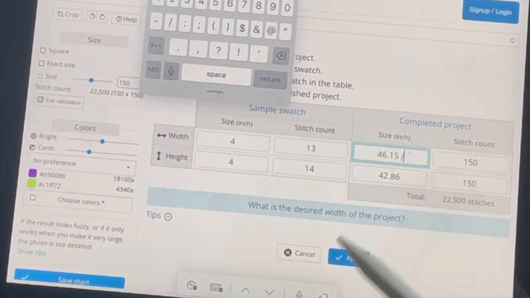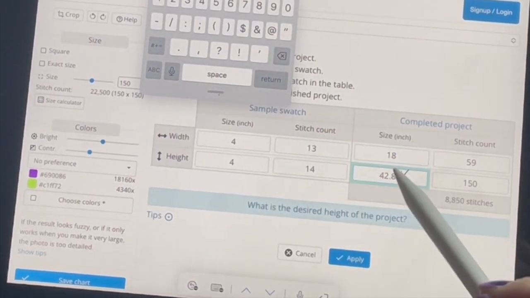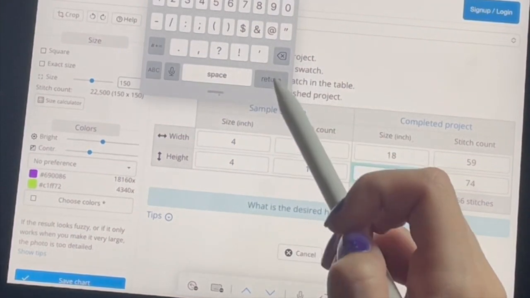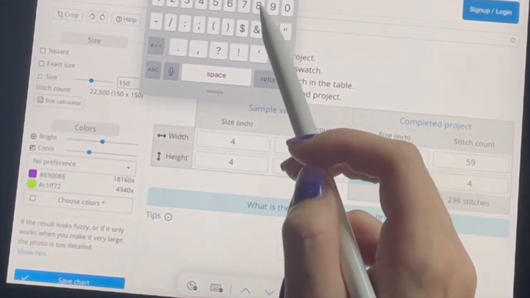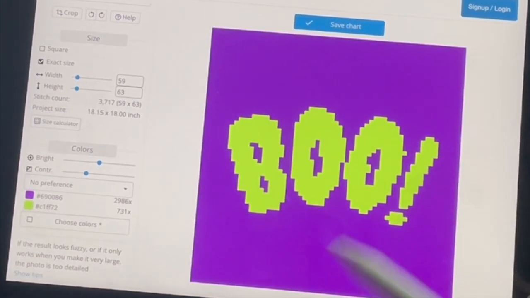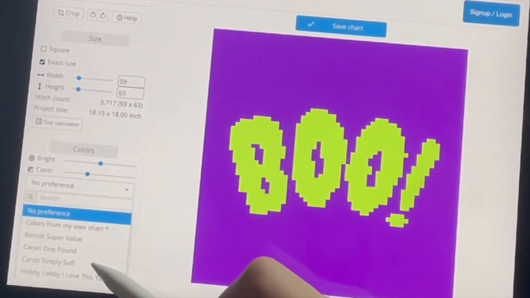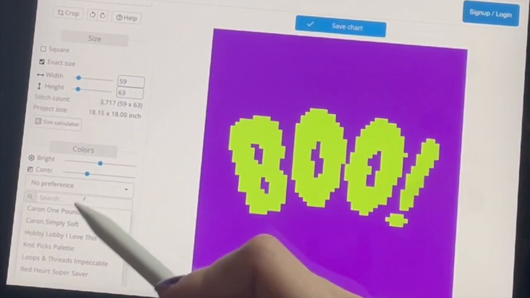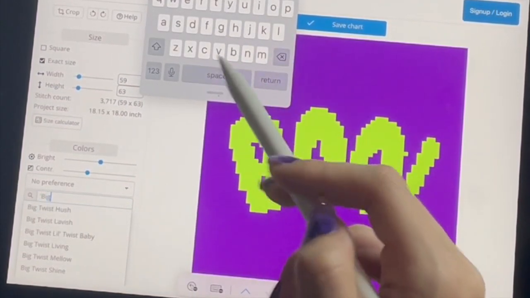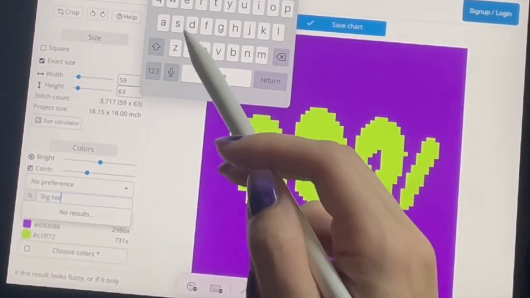And then over here, for what size we actually want the pillowcase that I'm making, I have an 18-inch pillow. So over here, I'm going to write 18, and then I'm going to hit apply. Now it's going to calculate for me how big the actual chart needs to be based off of the gauge that we put in there. Then we can do preference for yarn. We can search up Big Twist, since I'm using more Big Twist value yarn than the Bernat.